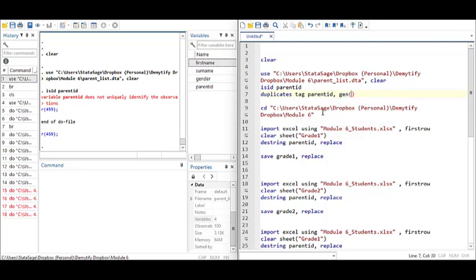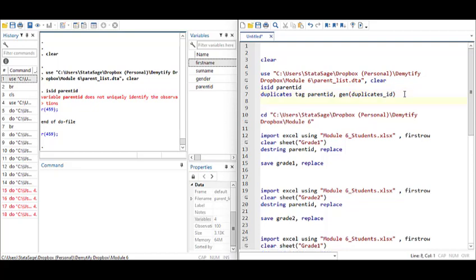Gen duplicates, let's call it duplicates_ID. So I want to browse if duplicates_ID. What this just does is that if it's a duplicate which was generated here, it will show you all the lines where we have the duplicates out of the 100.